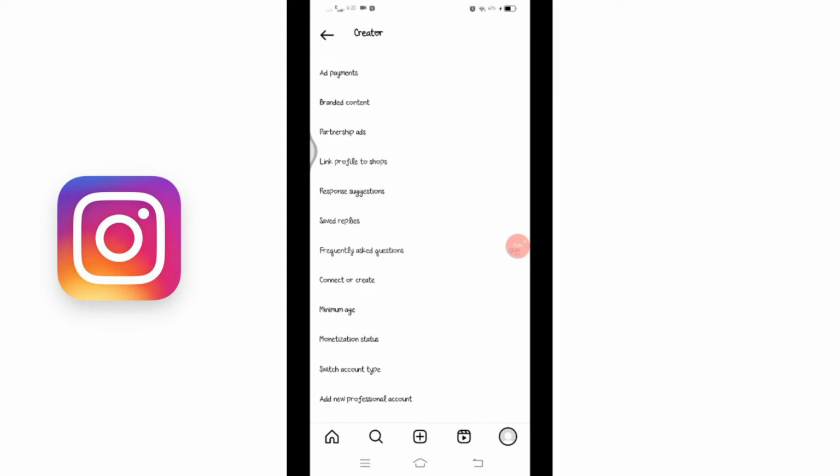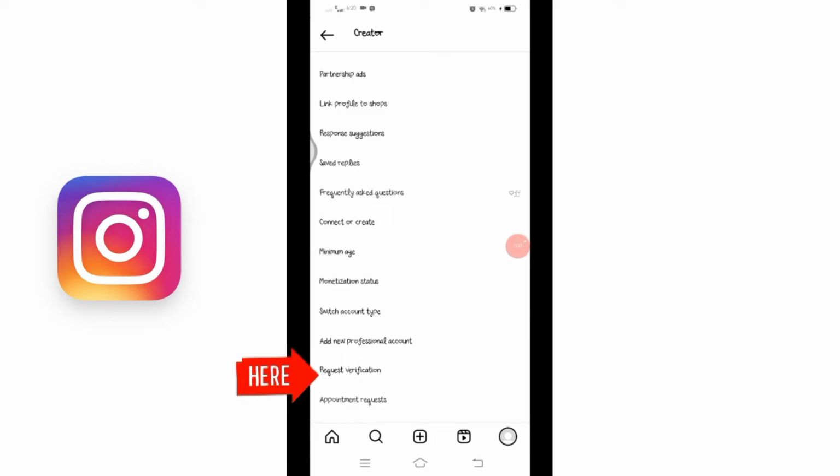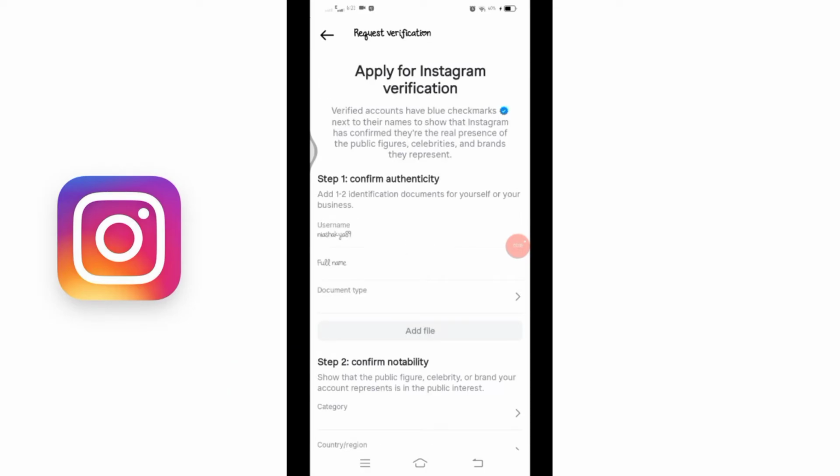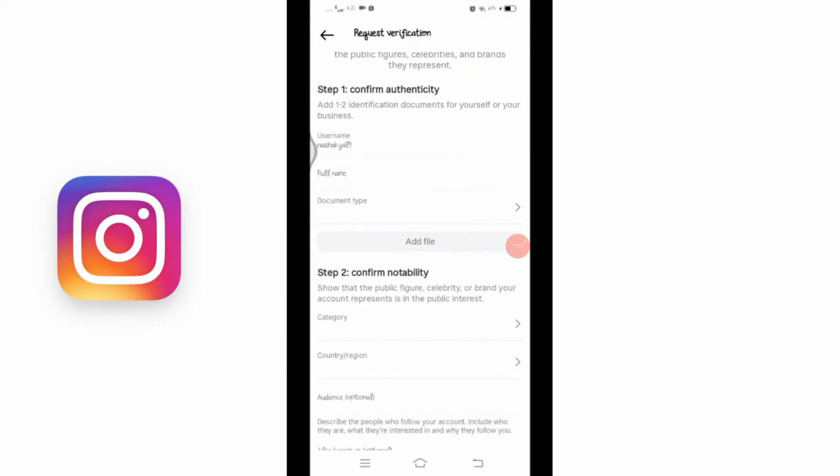Before that, make sure you have switched your Instagram personal account to a Creator account. Only then you can see this option. Scroll down and you'll find the Request Verification option. Click on that Request Verification. You will reach this page where you can see the stepwise application.